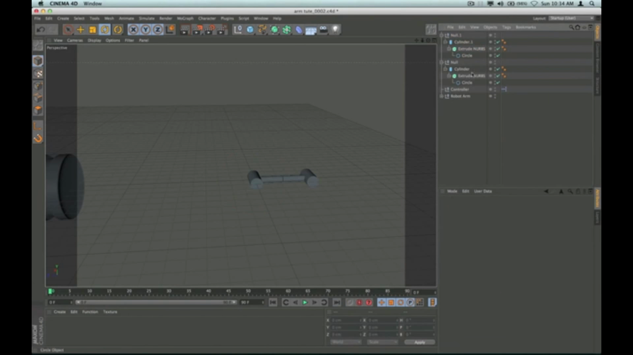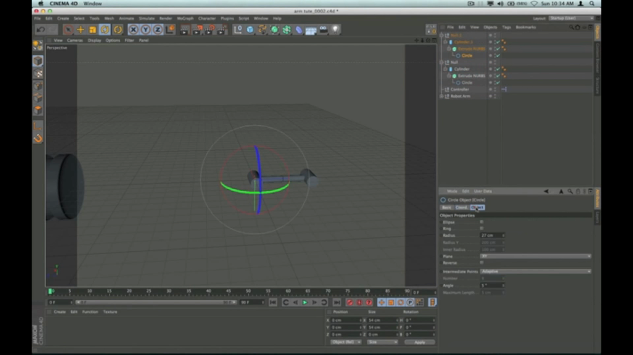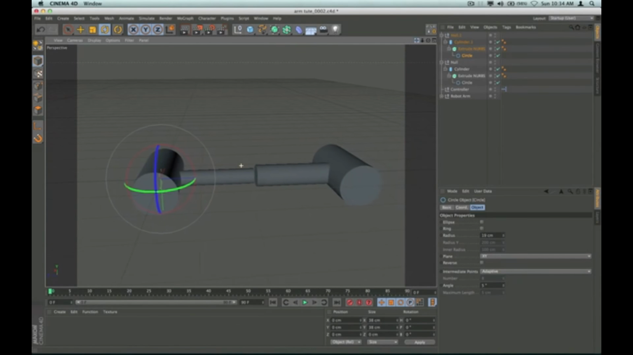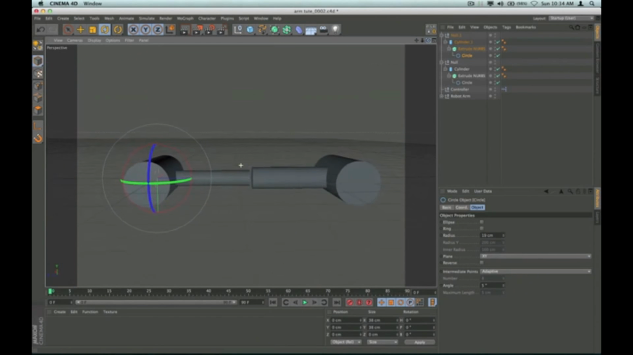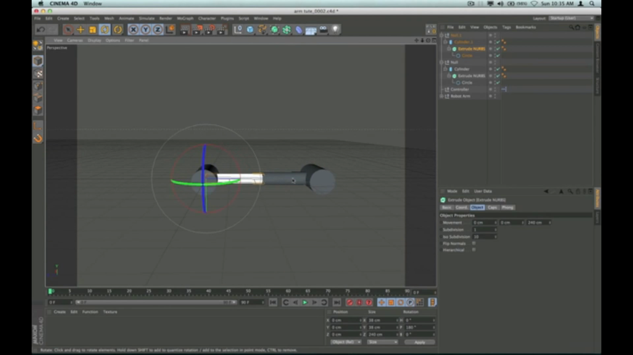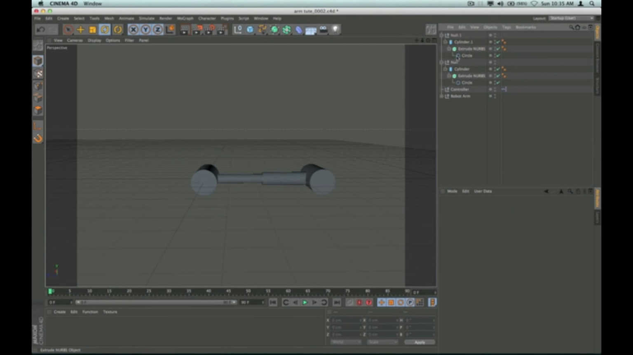So either way, I'm going to grab this circle spline, go to object, and I'm just going to drop this one down a little bit because I need one of them smaller than the other one. And you can see here that they're not quite touching, so let's go to this extrude NURBS and we'll just crank this one up a little bit. It doesn't really matter, we can do that later as well. Okay, on to the constraint. I can close these up for now.